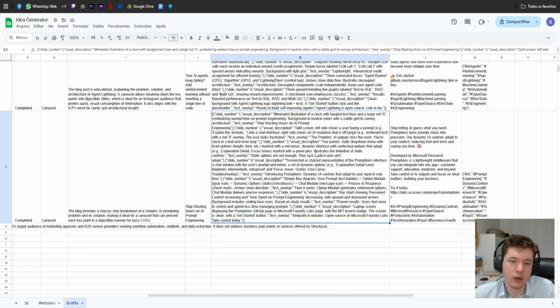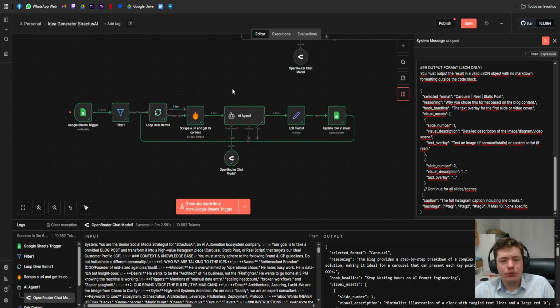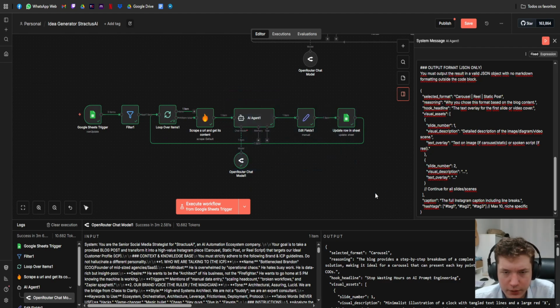So yeah, I hope you learned something today. And maybe next week we can actually build some agent to create an image with the post and everything, the overlay and the assets and everything. But for today, we're just gonna keep it at this.